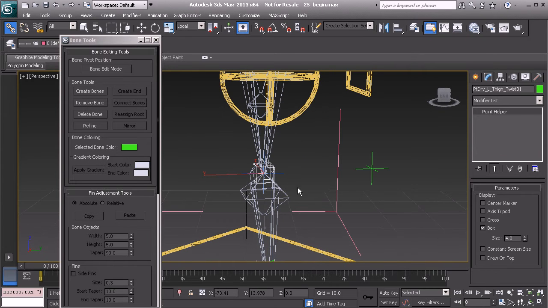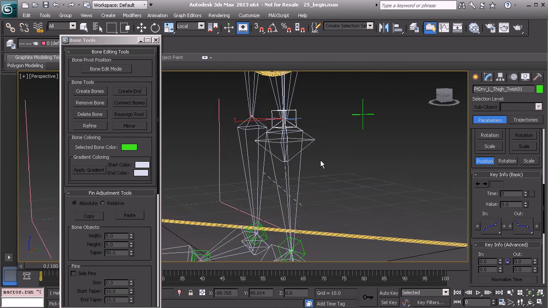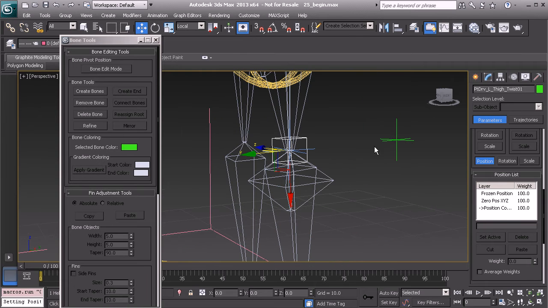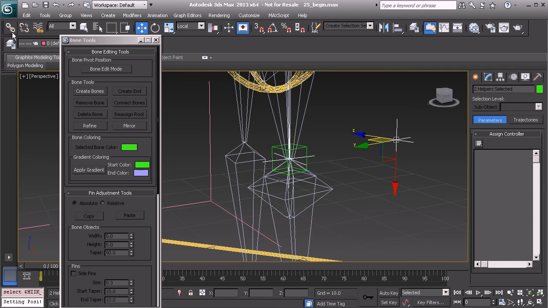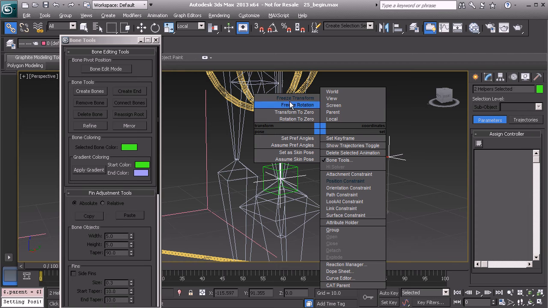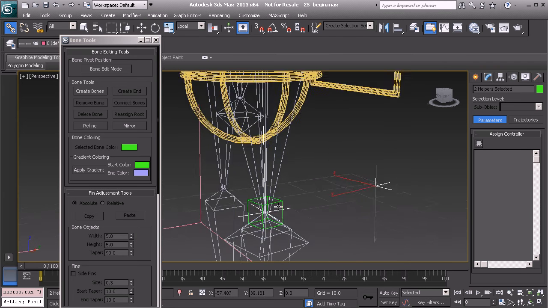All right, so we'll just take our anchor helper, right click and grab our position constraint and tie that to the shin. Beautiful. We can now take our target object and the IK goal and link those to our helper, the anchor. Once that's done, we can freeze their transforms. Let's right click and choose freeze transform and then choose yes. So we're just about done.